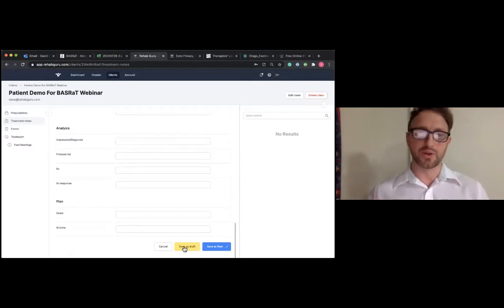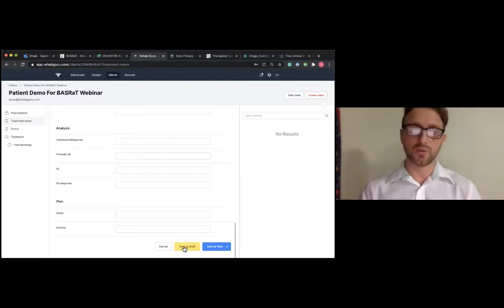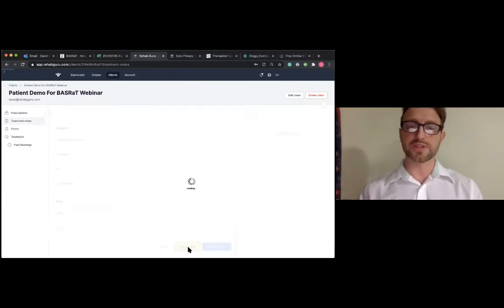We know that clinics can be busy and you might only write part of a medical note after the appointment, and you haven't quite finished it. You've got to jump to your next patient, and so you finish those notes later on. And in that case, you would want to save it as a draft.